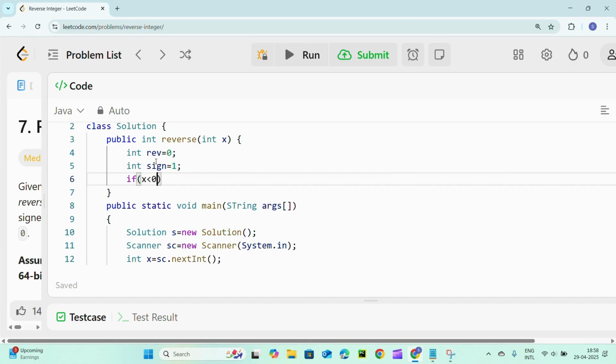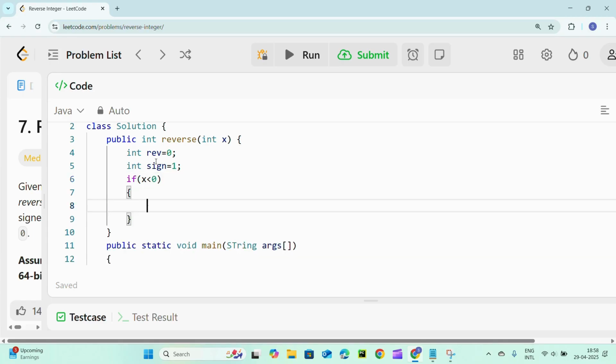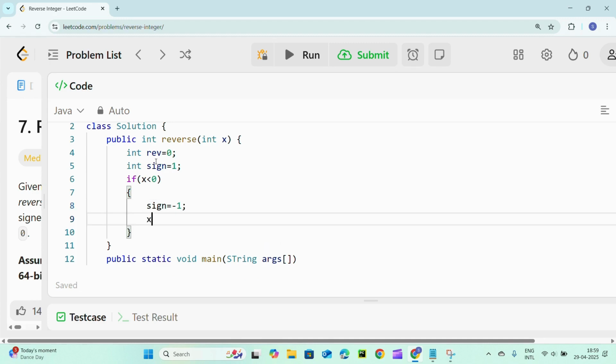If x is less than 0, what do we need to do? Sign equals -1, and we need to change this negative number to a positive number. I will explain this. Math.abs will convert the negative number into the positive number. First, we are checking if it is a negative number.